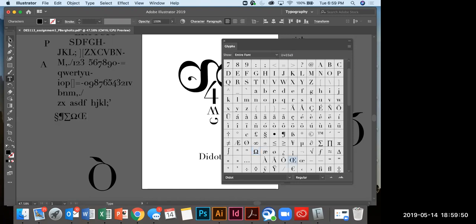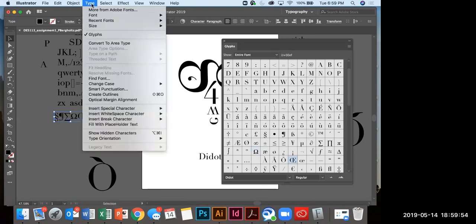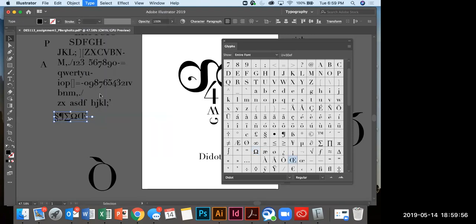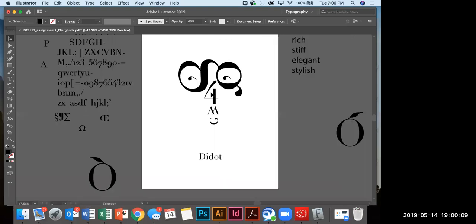You would just double click those in there, then do the same thing: Type, Create Outlines, or Shift Command O is also outlines, Shift Command G to ungroup, and then you have those different shapes to use. All right, any questions when it comes to the assignment?